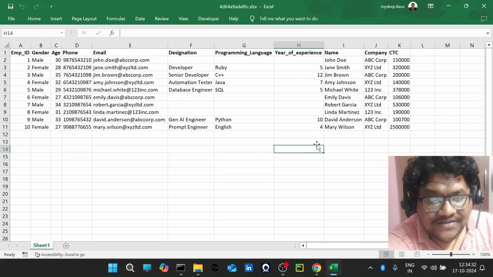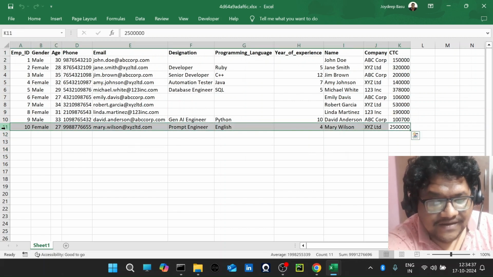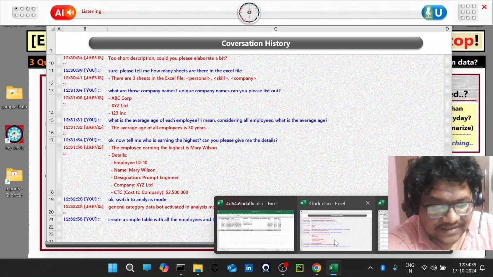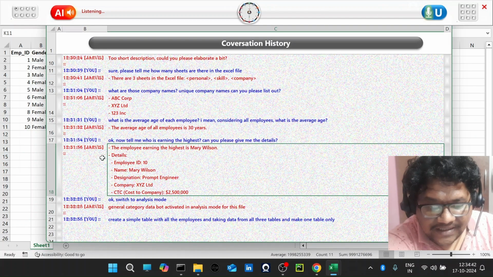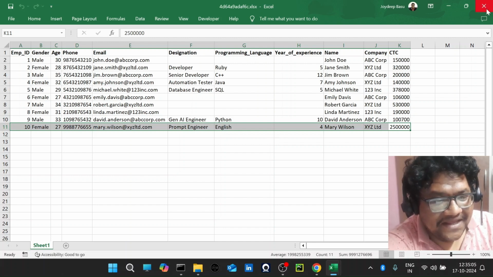And when I asked who is earning the highest, clearly you can see this is the record. See, in this chat log, it replied the employee earning the highest is Mary Wilson with employee ID 10, name, designation, company, and cost to company. So you can see here, right? It worked correctly.